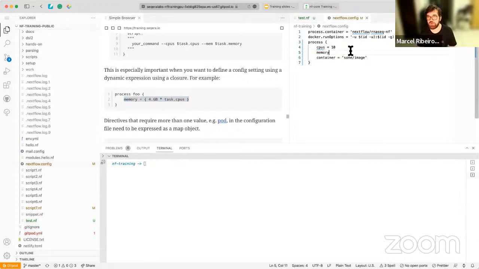Instead of memory always being 1 gigabyte, which doesn't make sense because if other things change, you may also need to change memory, you can say that actually I want 4 gigabytes of memory times the number of CPUs that the task is going to request to use. So if we have 1 CPU, it's going to be 4 gigabytes. If we have 2, it's going to be 8.